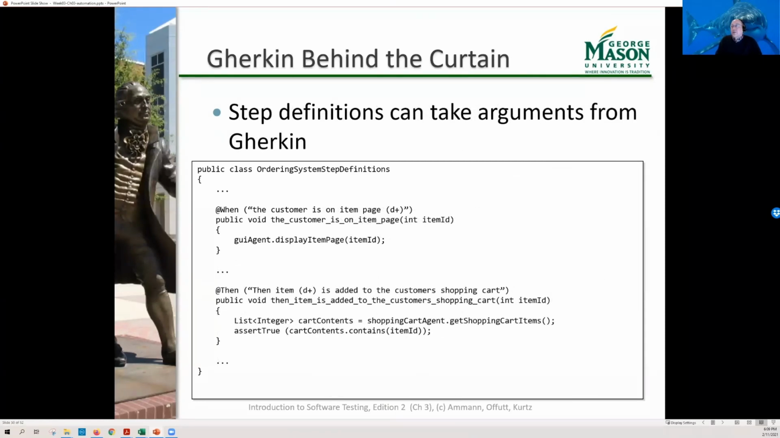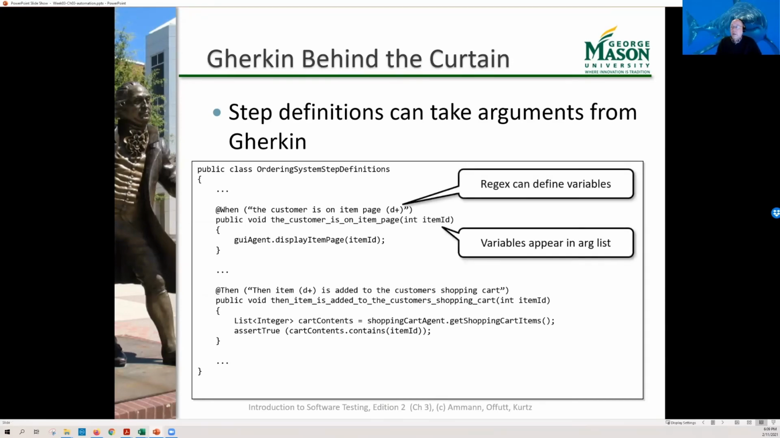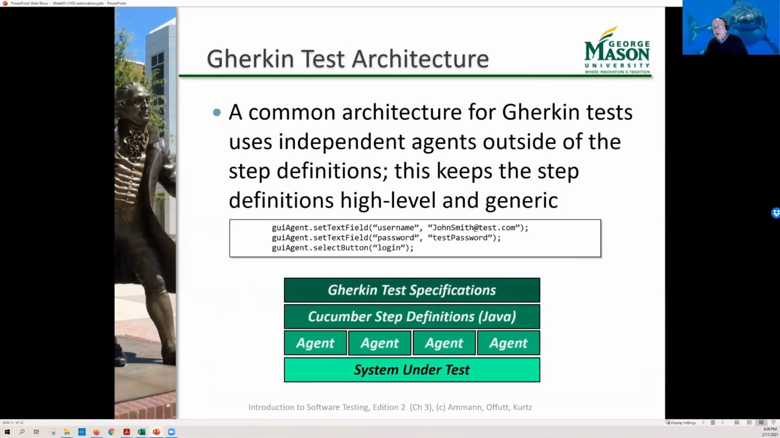We can also, in the step definitions, take arguments from Gherkin, right? We can use this regex notation here and say, oh, match this to anything that says the customer is on item page with some number. And then when you see that, take that number and pass that number in as an argument. So this can actually get pretty sophisticated and pretty complex and pretty capable. I'm not going to dig into that all that hard, but I do want to mention just very briefly.